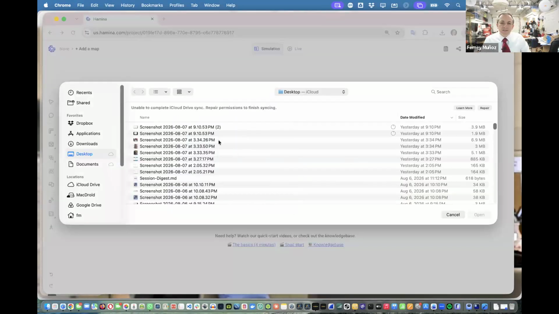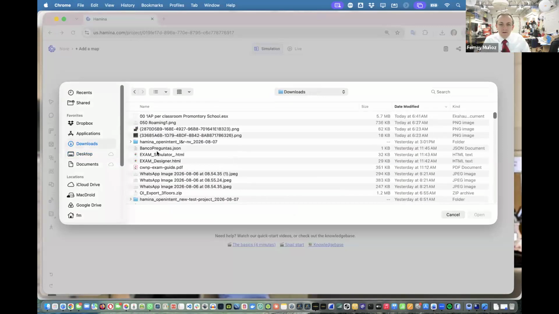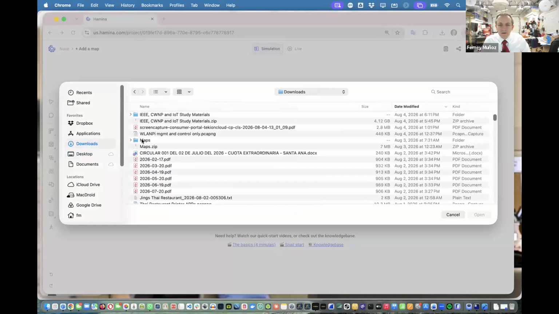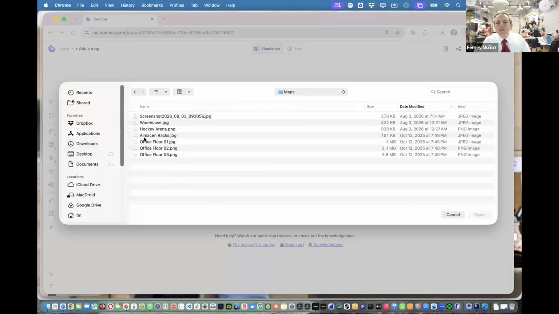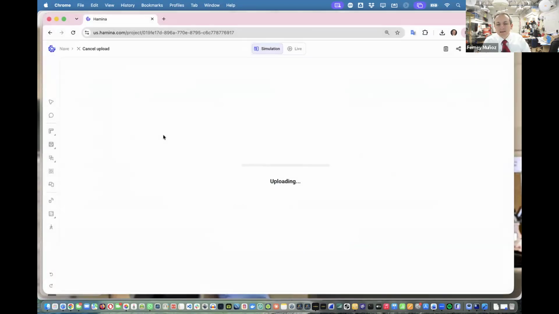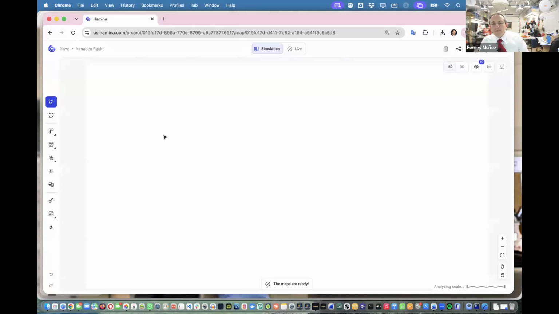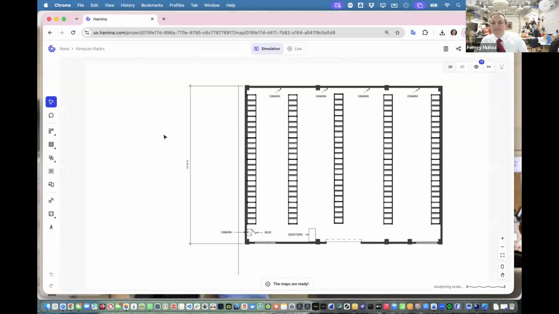I'm going to select the floor plan in downloads. I have that folder called maps. There we go. Then let's start with a little one, okay? Let's start with these almacén racks. It's just a couple of racks in here. And that's it. Very simple, very straightforward.